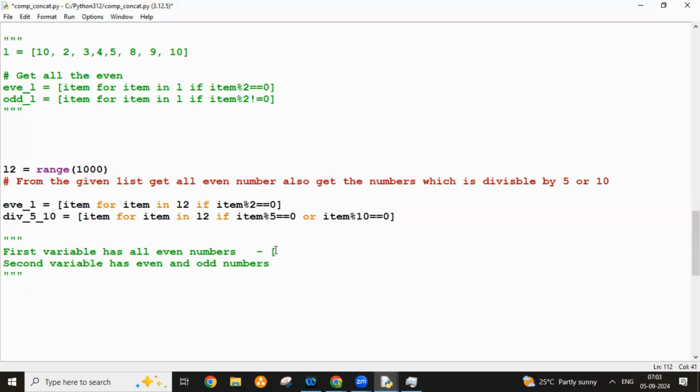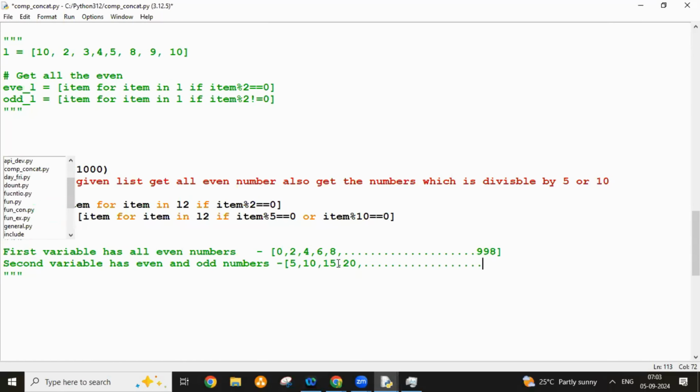So here 0, 2, 4, 6, 8, dash dash dash, 998. Correct. So skipping one item, just that. And when it comes to this 5 or 10, it should be 5 and 10, 15. You got it? 20. It keeps moving, guys, until 990, 985, right?